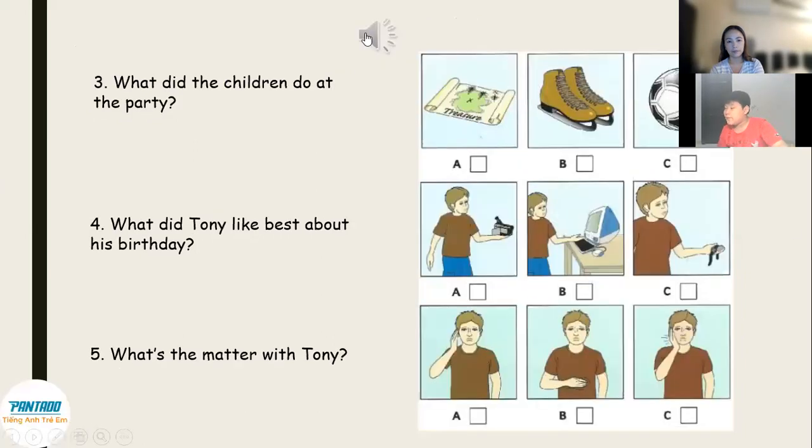3. What did the children do at the party? What did you do at your party? We played some good games. We had to look for treasure. Did you have a map to look at? Yes. And did you play football? No, but after the party, I went skating with my brother.